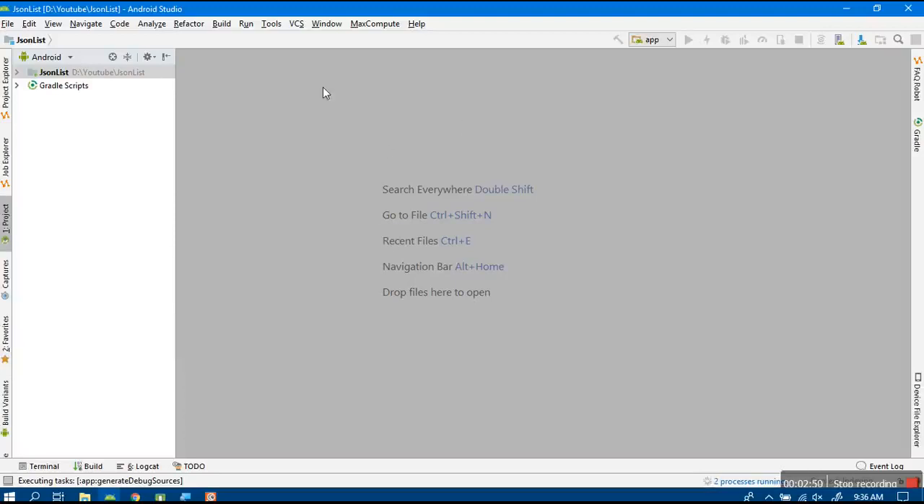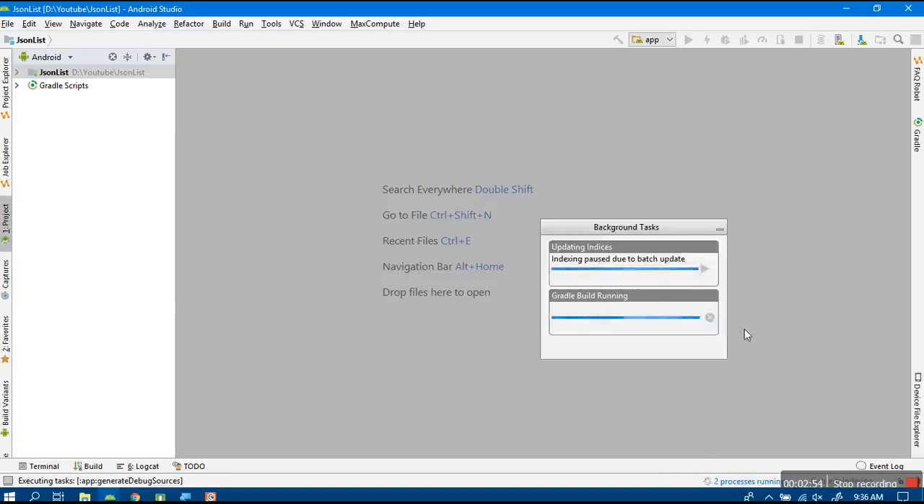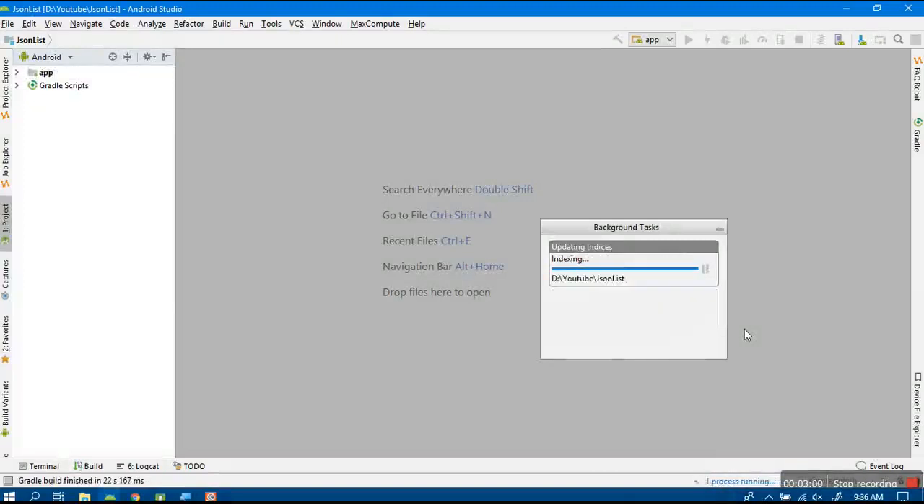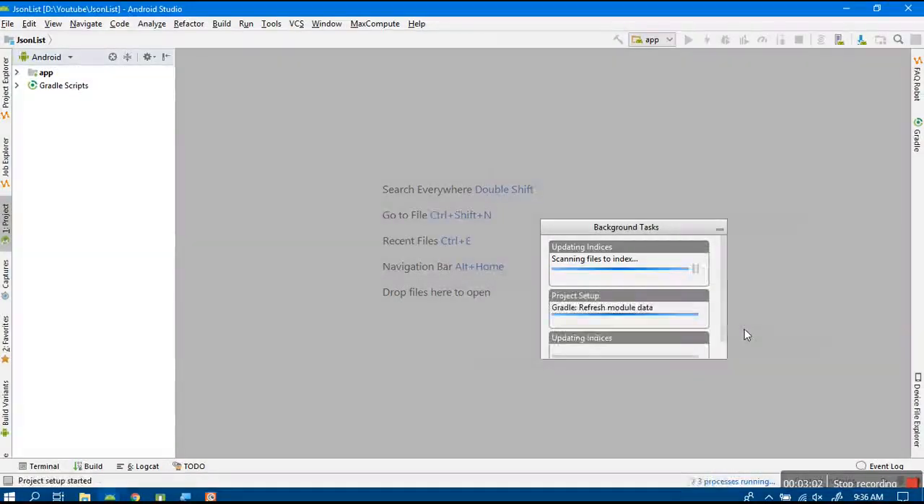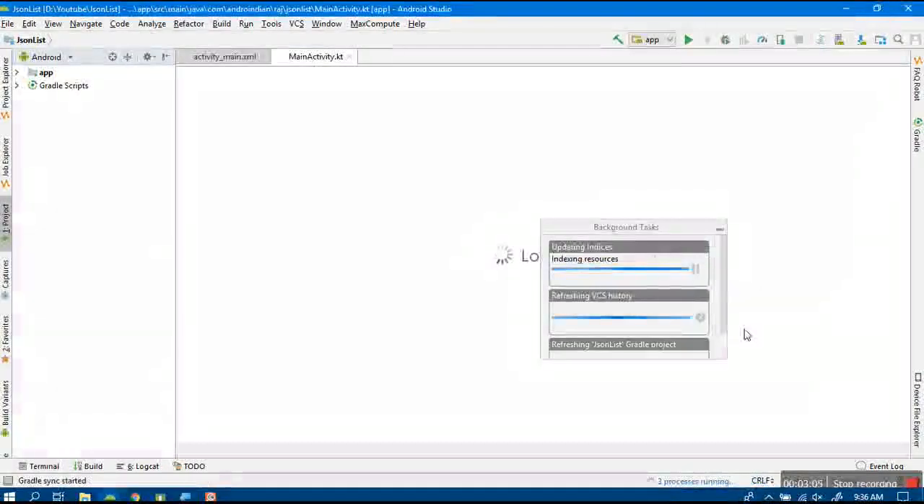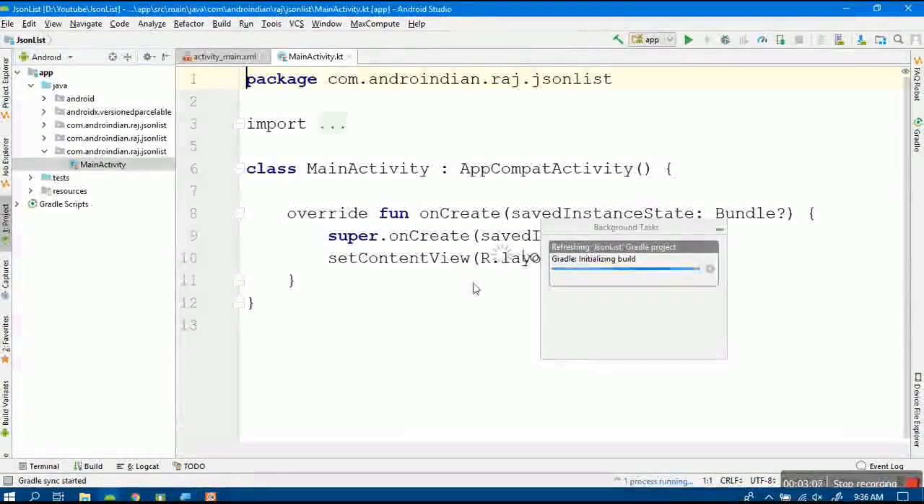The project is still being created, still in progress. The Gradle is still building. Okay, done.